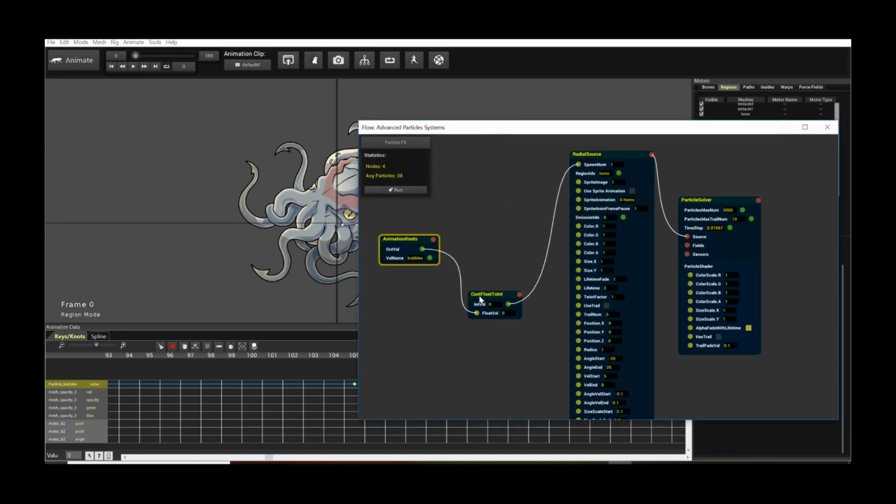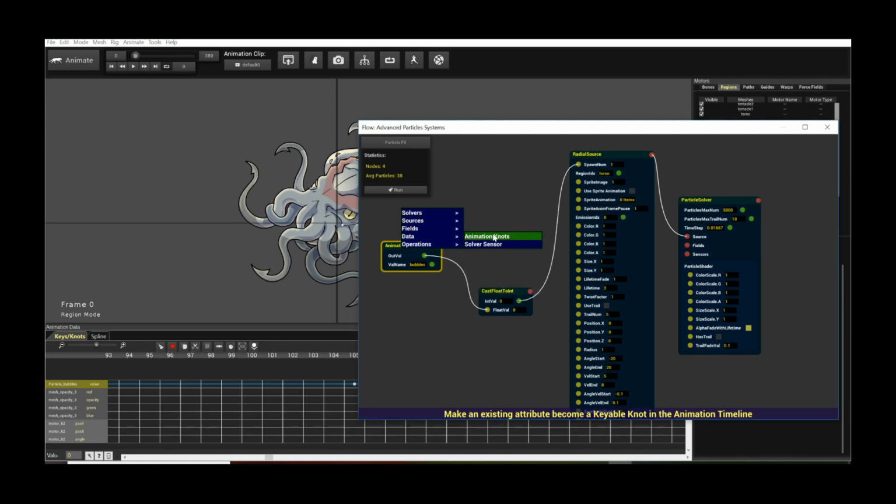So let's recap this again. First of all, you create the animation knots. You right click, go to data, and then you select animation knots, right? Then you pipe the output value depending on what you're trying to control. Now, if you're trying to control something like color or size, you can directly pipe the output value in there. You don't actually have to convert it to an integer because these values are decimal values, right?